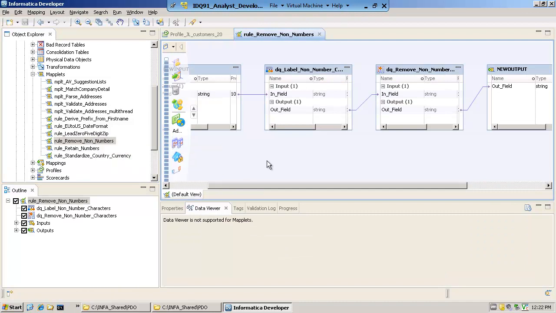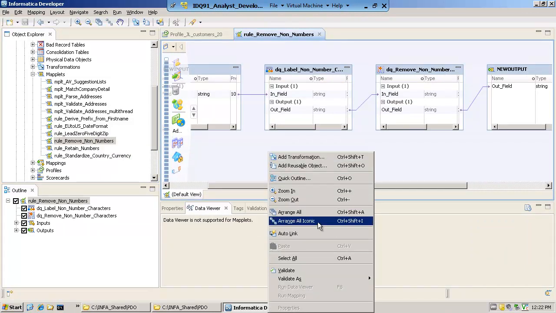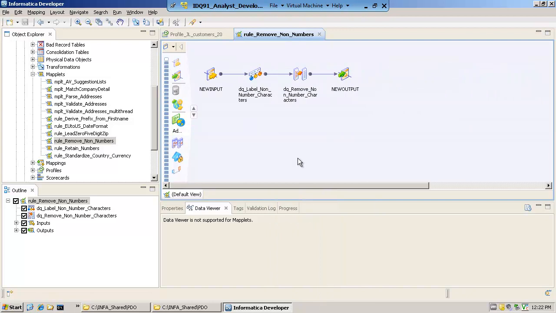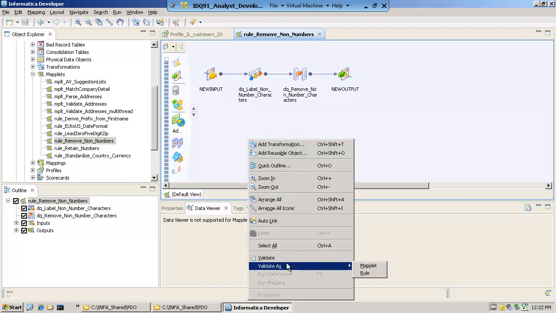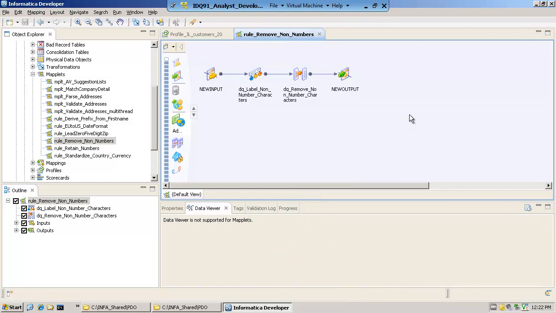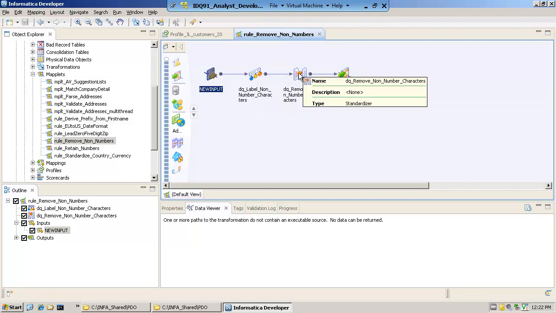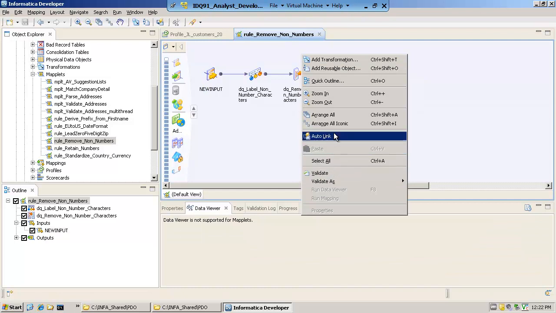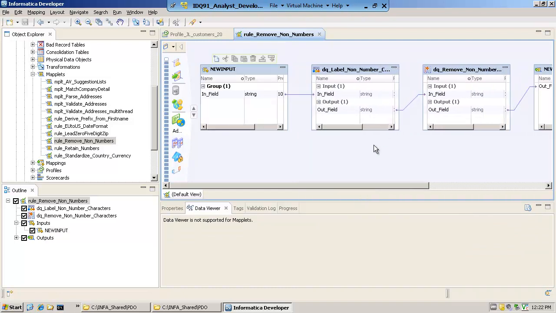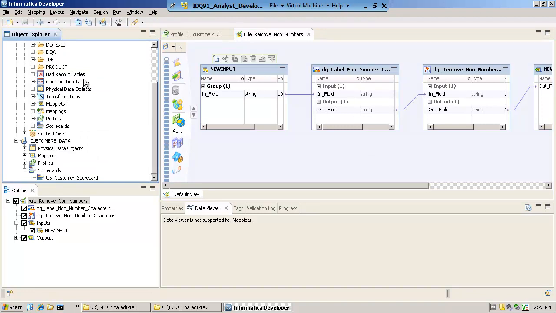Double click. And let me right mouse click and arrange all iconic so we can see it in a pretty picture. Notice this is a maplet that was right mouse click, save as a rule. This is why it was available to us as a rule. So there's input coming in. There is, notice this transformation, a labeler, and a standardization transformation, and then the output. I'll arrange all normal, and you can see how we can program this. We're going to learn how to do this later on. At the moment, I just wanted to complete this and show you how the rules actually become maplets.